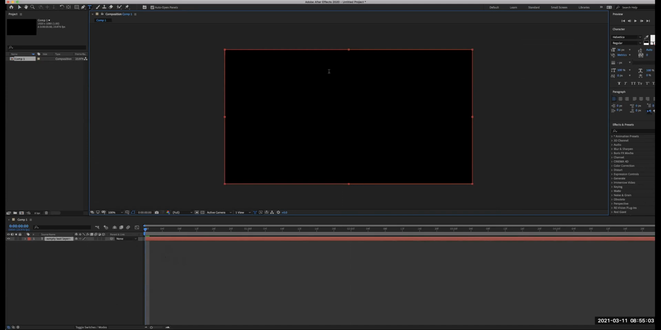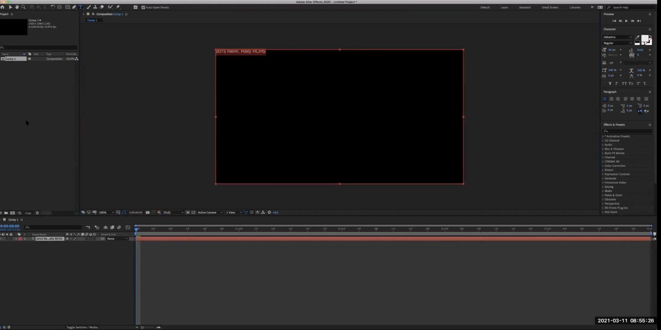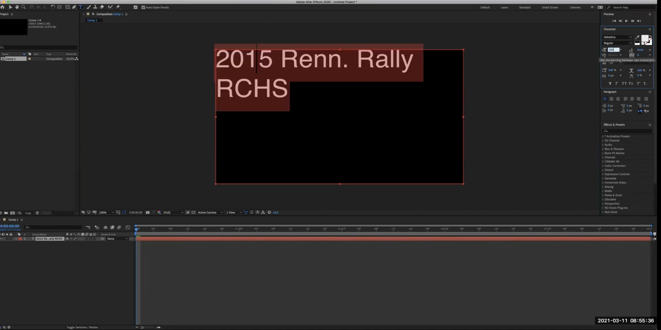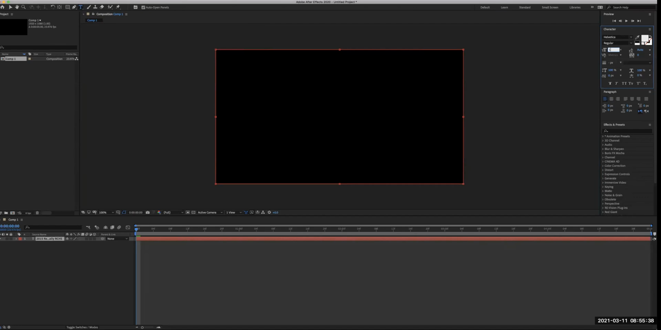And I'm going to type inside, let's see, we'll do again, 2015 Ren Rally RCHS. Going to highlight it, and now I'm going to increase the size. To do this, I'm going to come over to my windows to the right. Inside, you are going to see that character has been opened up due to the fact that we are working with character. I'm going to try 200. That's too big. I'm going to try 150.